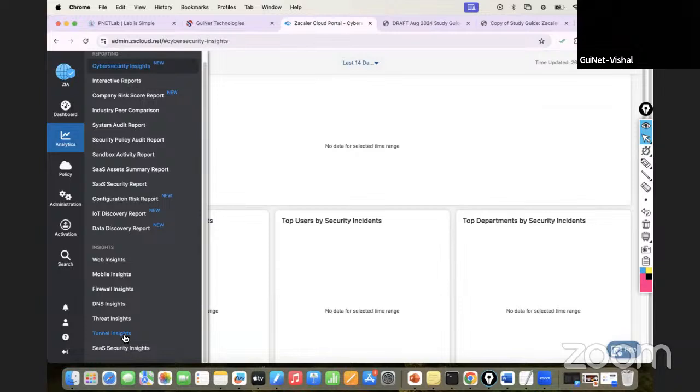SaaS security means, let's suppose I want to integrate my GIA tenant with a SaaS application like box.com. We have Dropbox, we have Office 365, we have Workday. So we have different SaaS applications, and if I want to use those kinds of insights, I can use that.